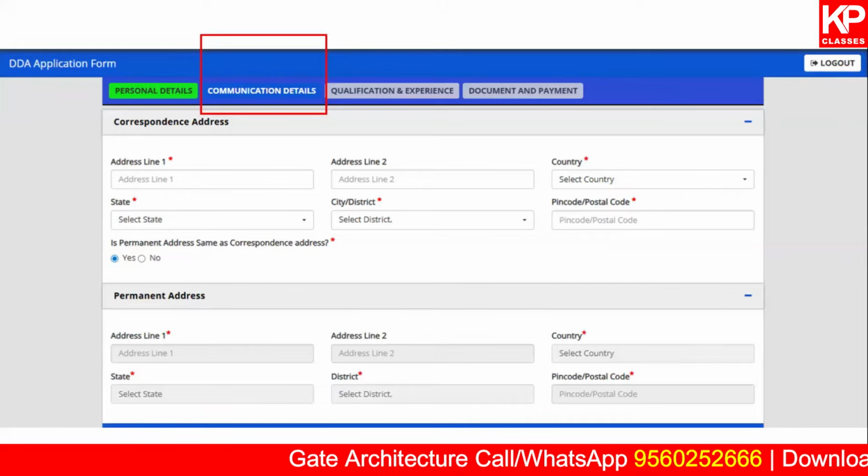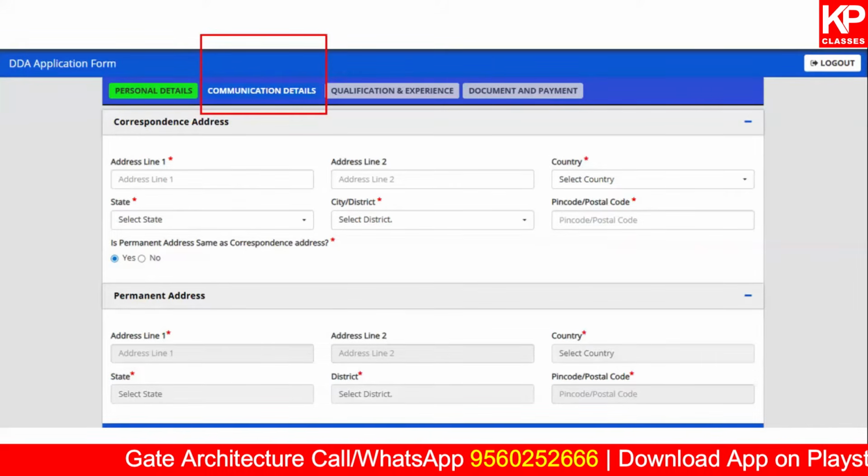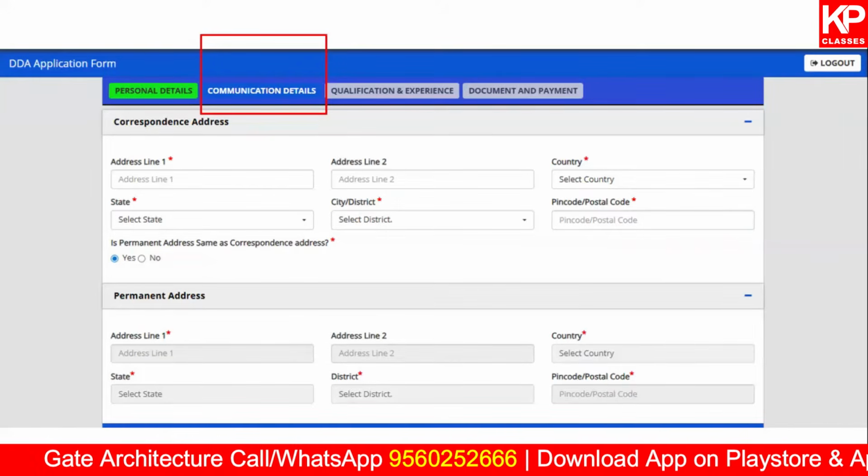Next is the communication details. So here you'll need to fill in your correspondence address as well as the permanent address and then click on Save and Next again.